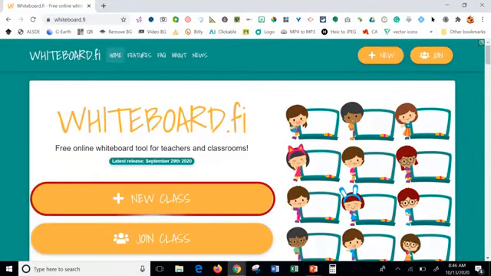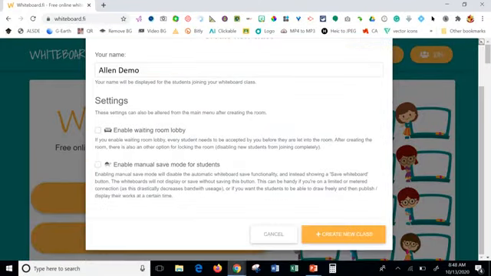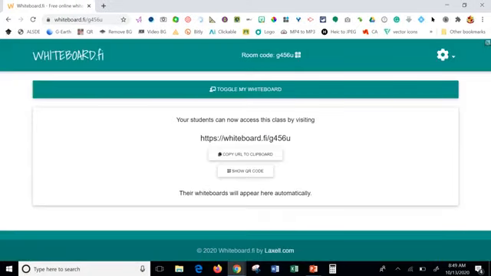Click Add New Class. Enter your name or the name of the class. Click Create New Class. There are multiple ways to give students access to your whiteboard. First, I could simply have students go to whiteboard.fi and join with the room code G456U. Or, secondly, copy the URL to my clipboard.